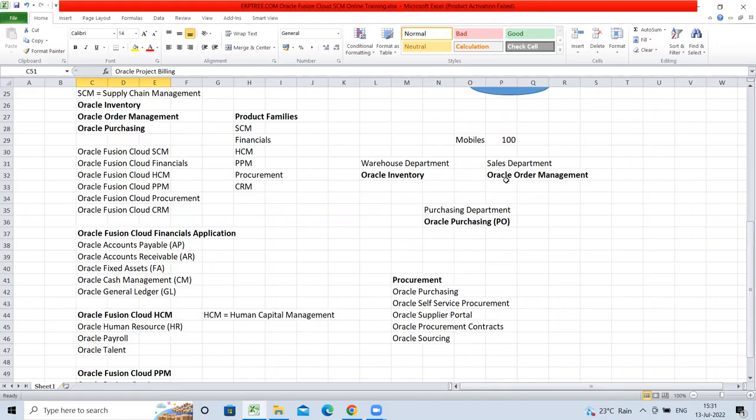Yes. See, here what happens is you have your order management. Order management is what handles the sales. The order management will inform this receivables department.